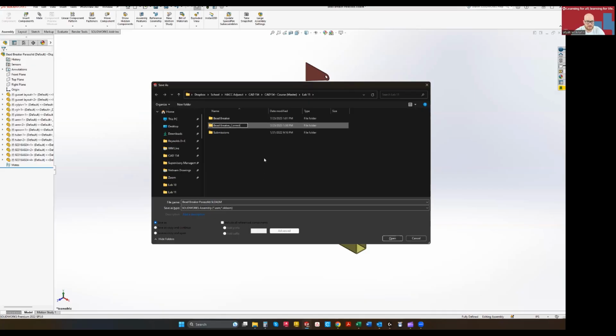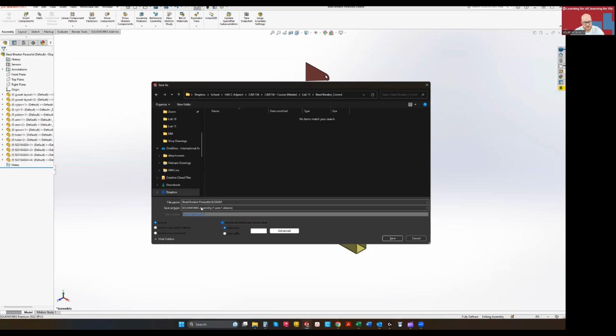Make that bead breaker correct for me. Drill into there. And what's cool about these parasolids is now, if I just check this include all reference components, it's going to save the parasolid file as an assembly. I'm going to save that.